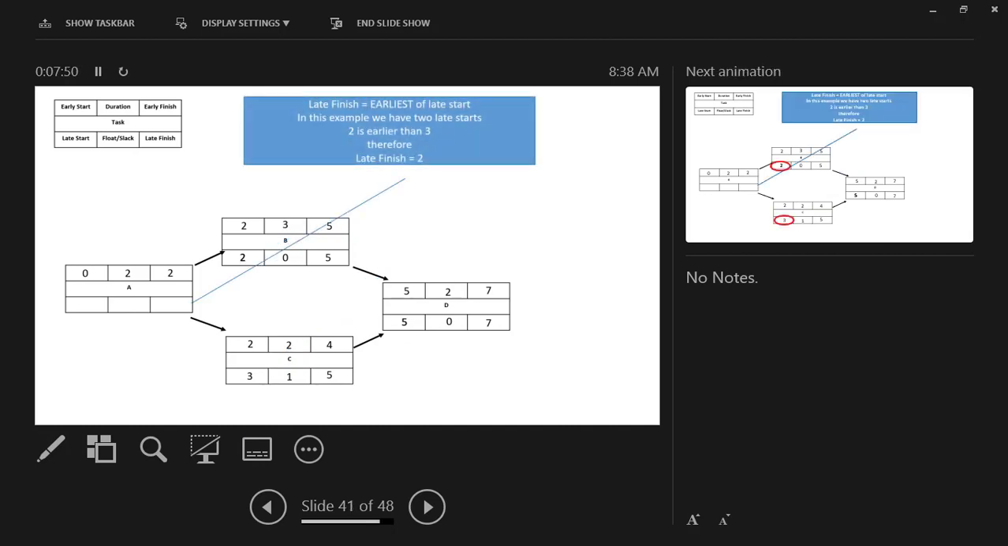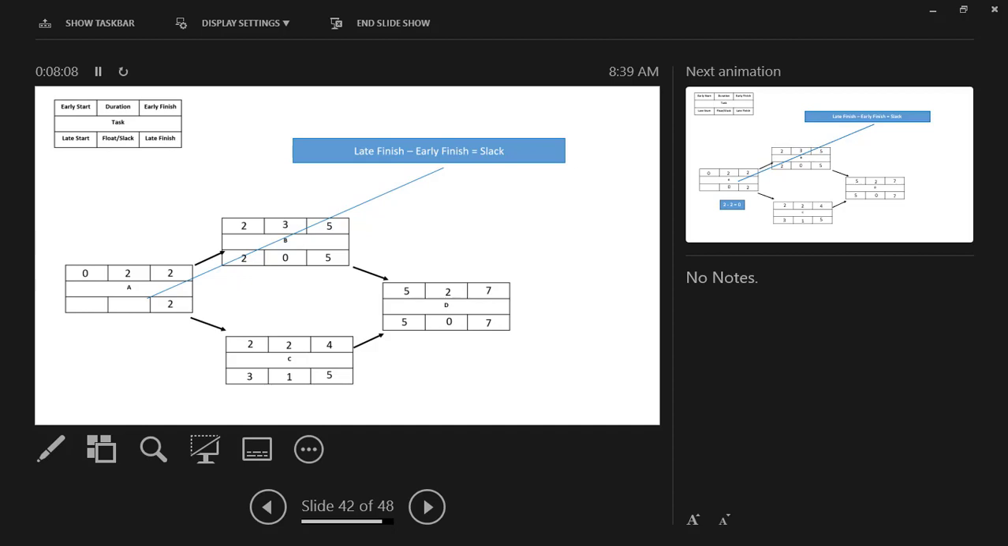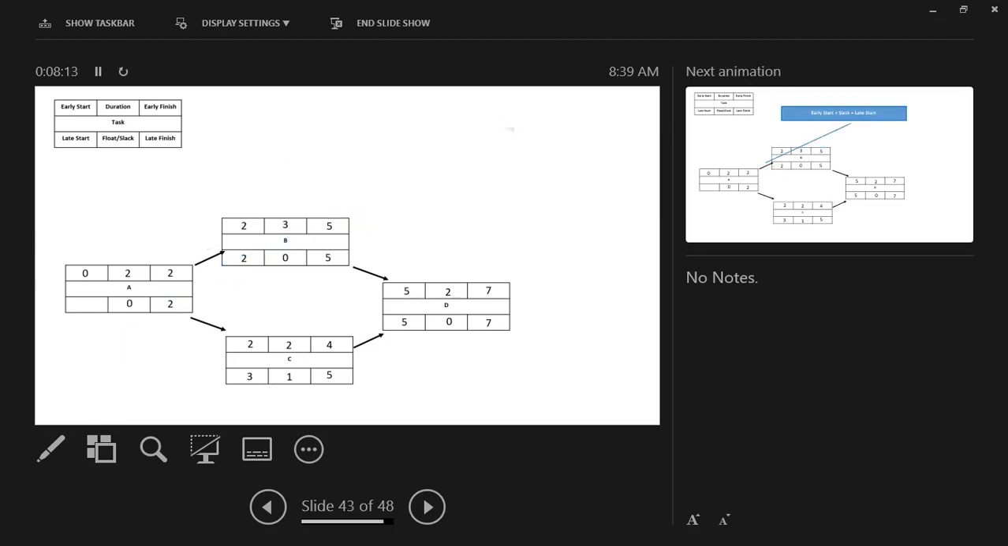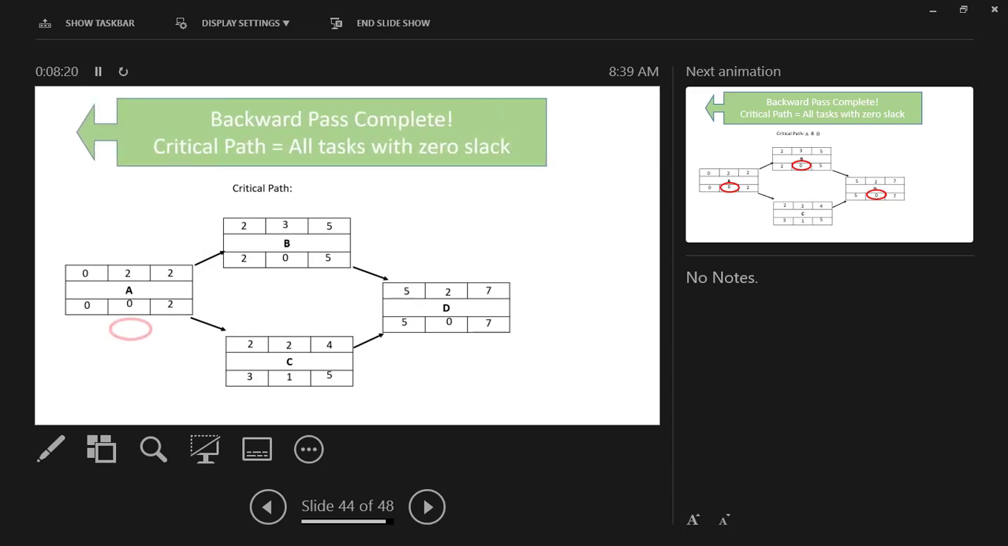So now the late finish is the earliest of late start. So if we have our choice between finishing on day 2 or day 3, we have to finish by day 2, otherwise we're delaying B, which is going to extend the duration of the project. Again, late finish minus early finish equals our slack. Early start plus slack equals our late start. There we go. So our backwards path is complete. Our critical path is all tasks with 0 slack.